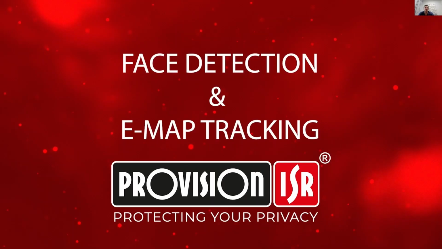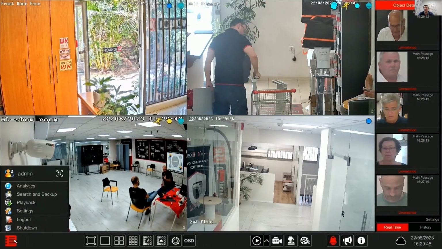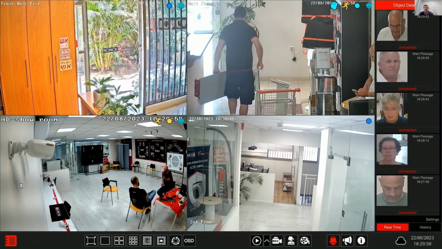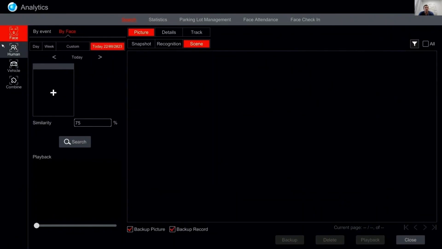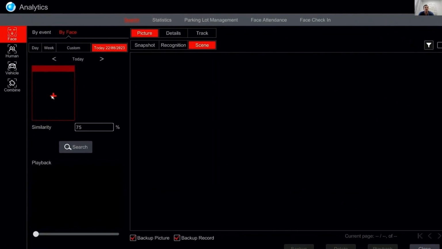So in order to initiate this process, you're going to navigate through to the menu and click on Analytics. We're going to search for a face, and more specifically by a face, and then we're going to load what I call a target picture.